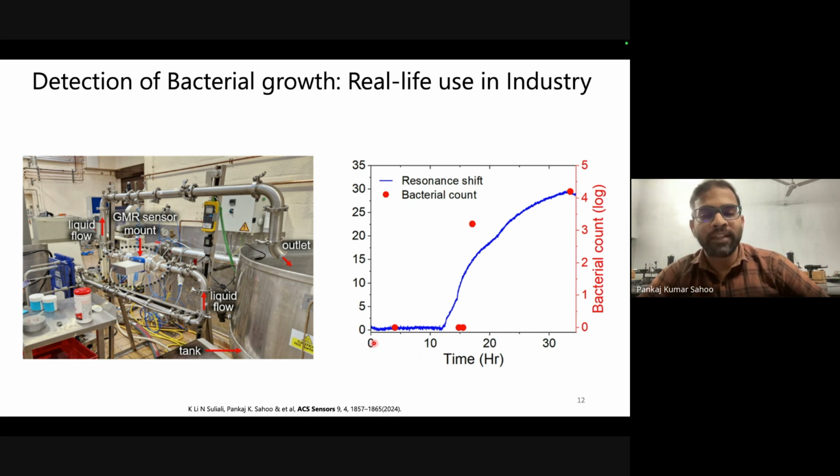So the bacteria takes time to grow. As you see here, up to 10 hours there is no growth. Suddenly after 10 hours, the bacterial count actually increases. That means the shift in the resonance peak increases gradually. So by detecting that resonance peak shift, we detected the growth of the bacteria, and that's why this is currently being worked on as a sensor in the factory.